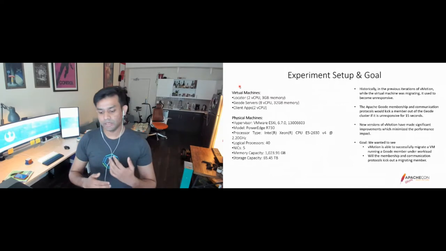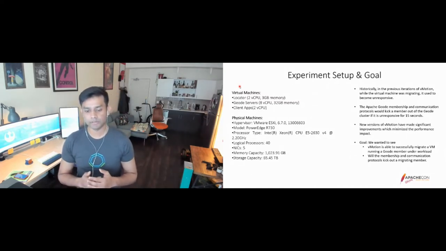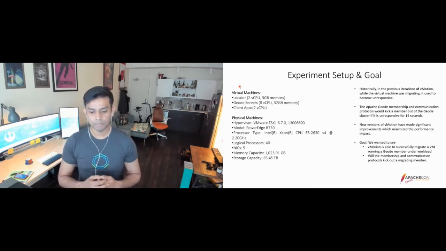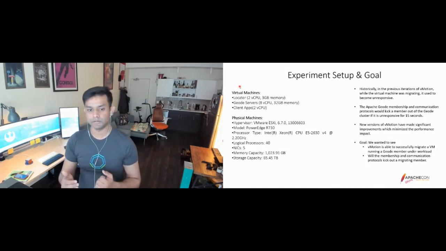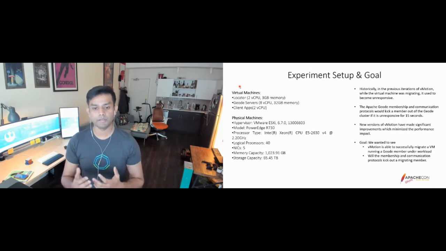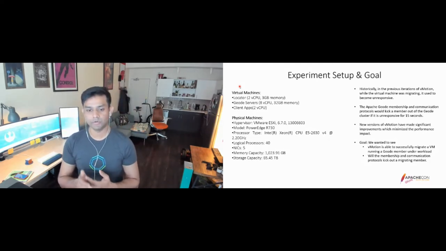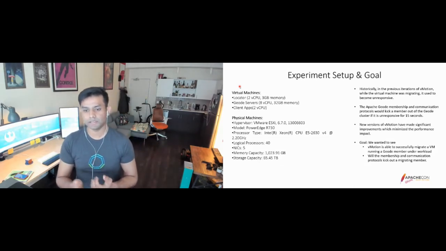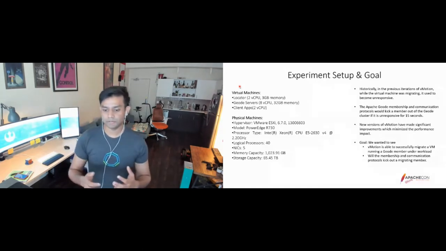But when initial versions of vMotion were introduced, it had a significant impact on the performance, and that made the virtual machines unresponsive for a little bit of time. But we also know in our distributed systems, we have protocols set up in the membership and communication layers in which if a member is unresponsive for a particular amount of time, we decide to kick it out of the distributed system. Geode's membership and communication protocols have a default value of 15 seconds. If a member is not responsive for 15 seconds, we'll just kick it out of the distributed system or the cluster. But that has serious implications.